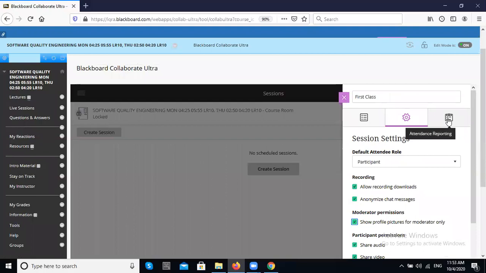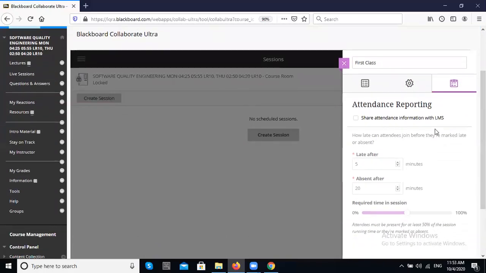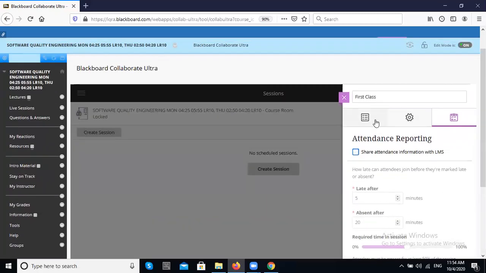And the last option is attendance reporting. If you want to mark the attendance using the session, all the participants who join the session will be automatically marked as present. You can also select this option, and then you can also have certain settings, like if you want to make somebody absent after 15 minutes, 20 minutes, or 30 minutes, you can do so. That's up to your requirement.